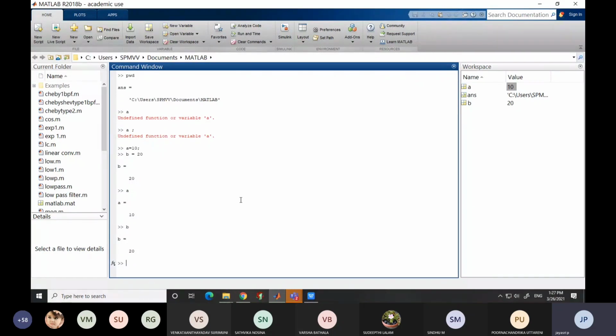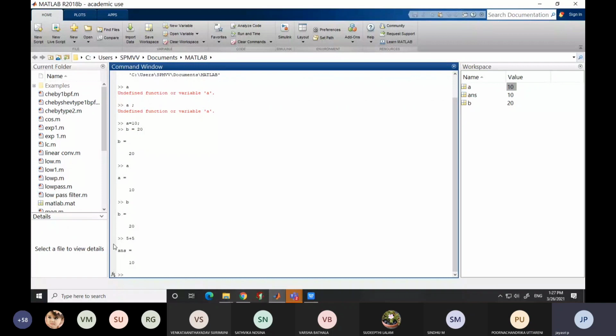There is another possibility for writing scripts. We can write the script and then load it also. I'll tell you in the further classes. For now, just execute some commands. So you can also directly add 5 plus 5. So ans equal to 10.